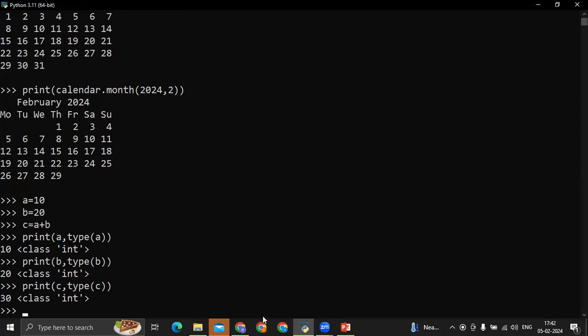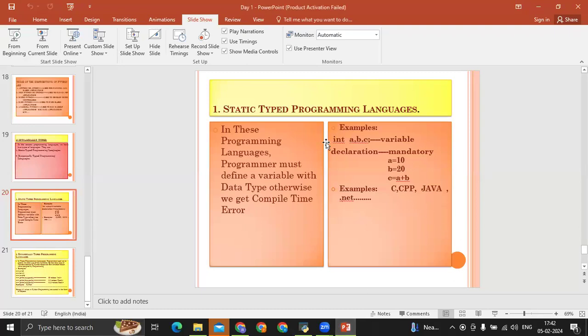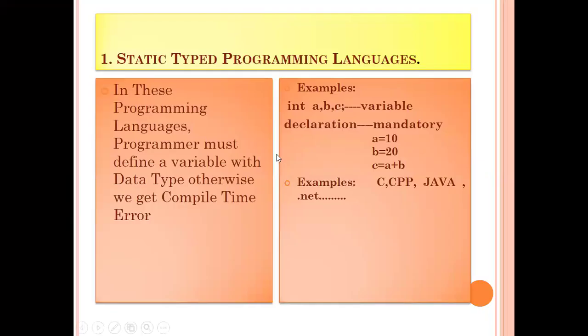But if we talk about the static type programming language, we need to always mention the variable. Declaration is very mandatory, like int a, b, c. These are the variables, and declaration is mandatory. So we write a is equal to 10, b is equal to 20, c is equal to a plus b. Like examples in C, C++, and Java, it is necessary to mention this.